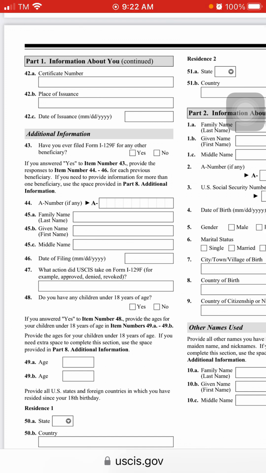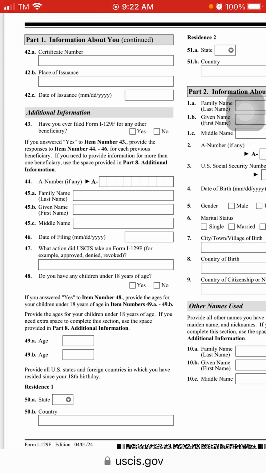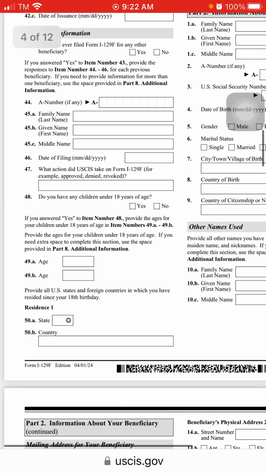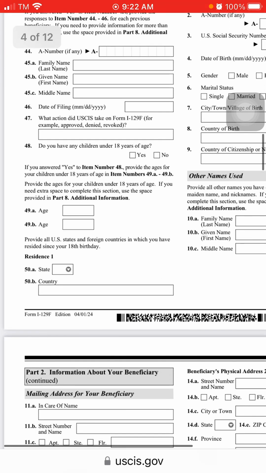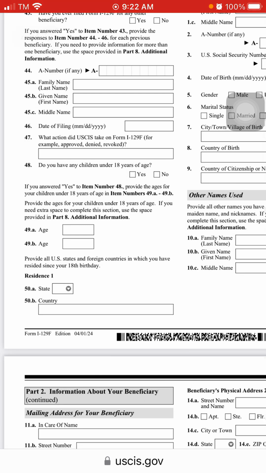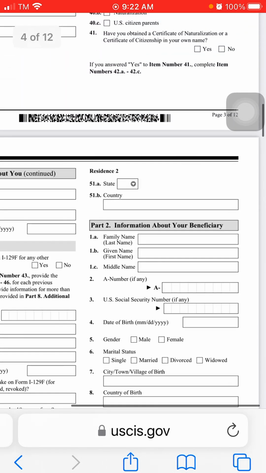48, do you have any children under 18? In our case, my fiancé's child was under 18 by that time, so it applies to us, so he put yes. And then 49, we put the age of his daughter, which is 17. And 49B is NA. And residence is where the child is currently residing, so we put California and United States of America. Okay, and the upper part is residence 2.